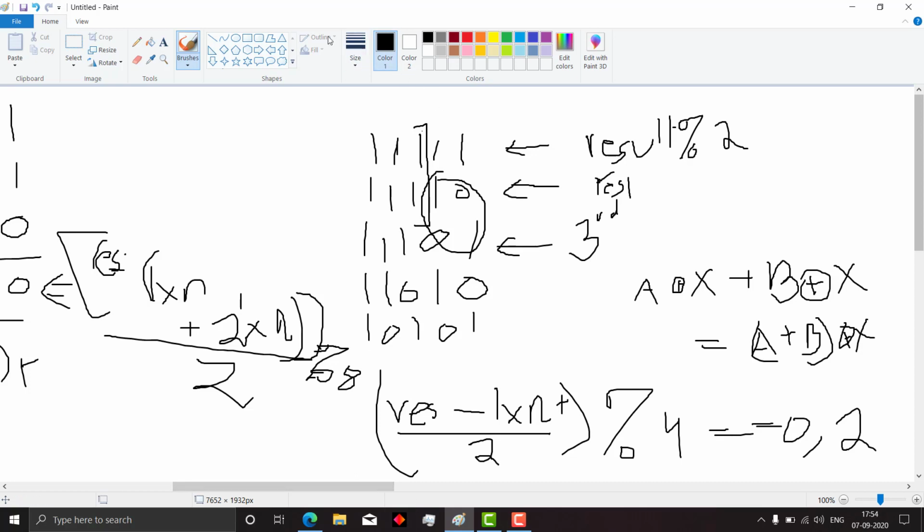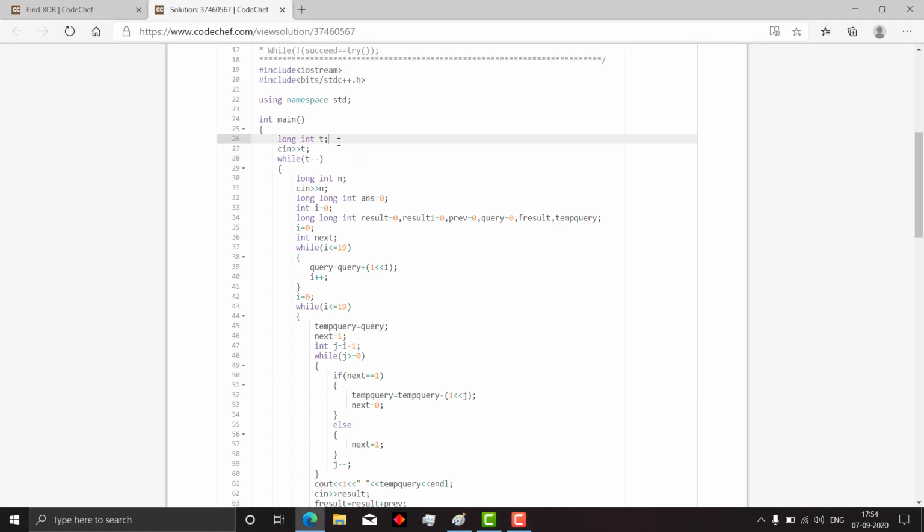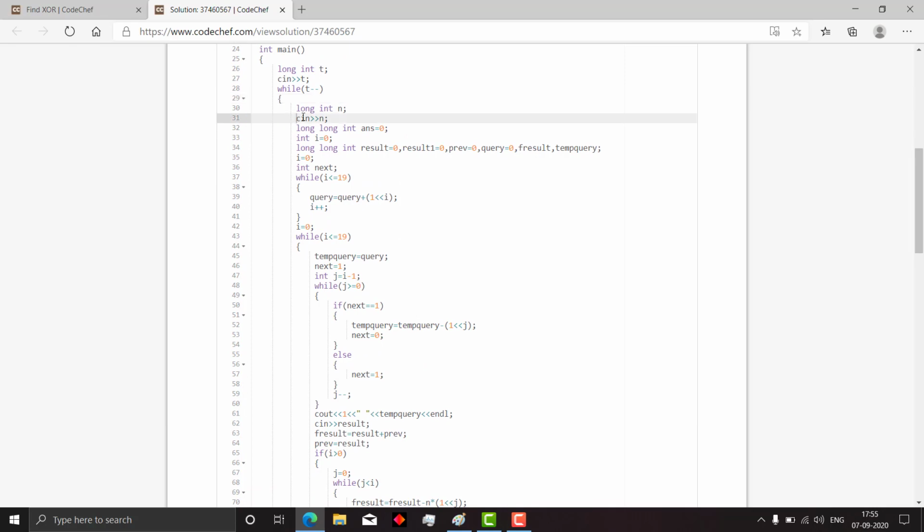So now you got the point, right? So now let us take a look at it. So here is the code. We first take a long int t, we take the number of test cases, we then iterate over the test cases, we take the number of elements, we say in them, then we declare the variables, an answer variable, result, prev, etc, etc. Then we set up our queries.